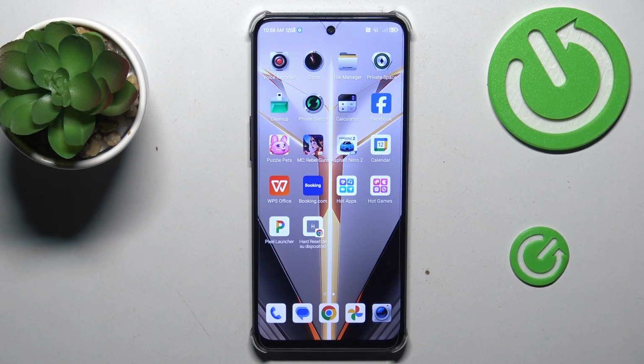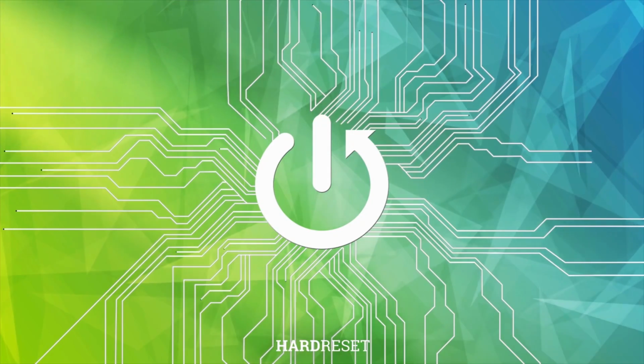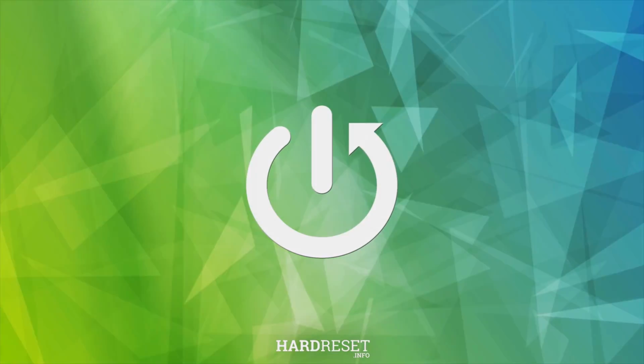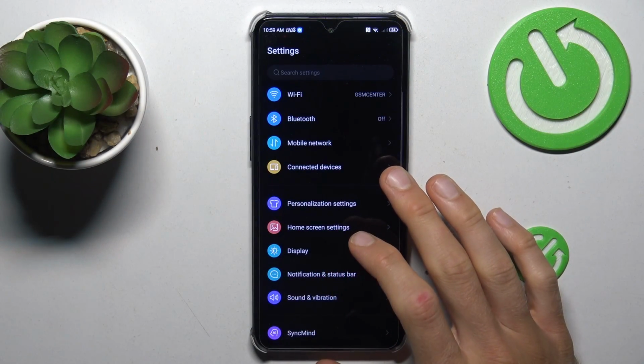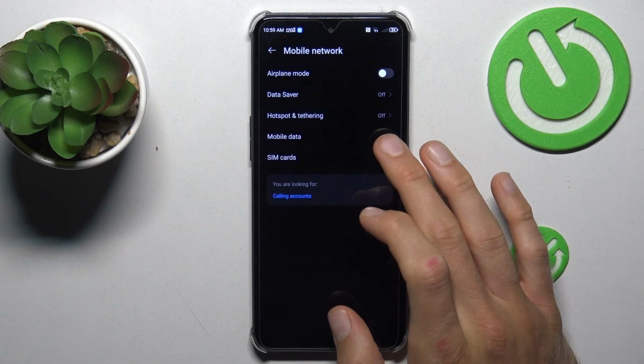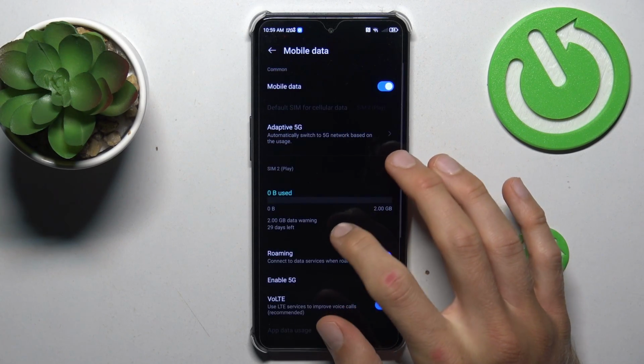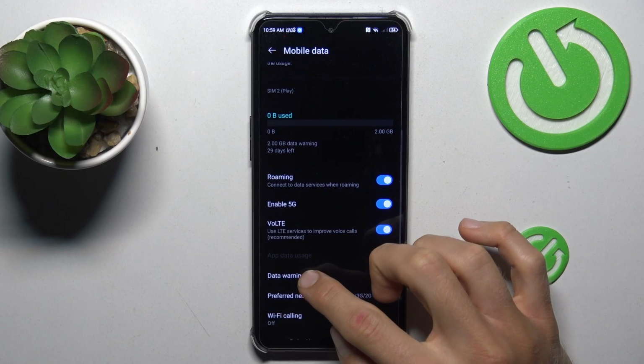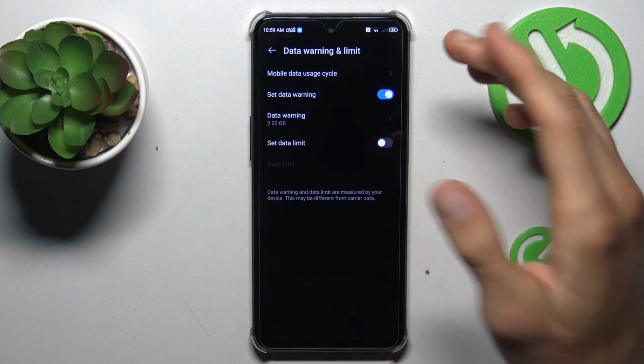Today I have Nubia Neo 2 and I want to show you how to set mobile data limits on this device. To set it, open the Settings application where we choose Mobile Network. In it we tap on our mobile data and there we have our data warning and limit. We tap there and now we can set it.